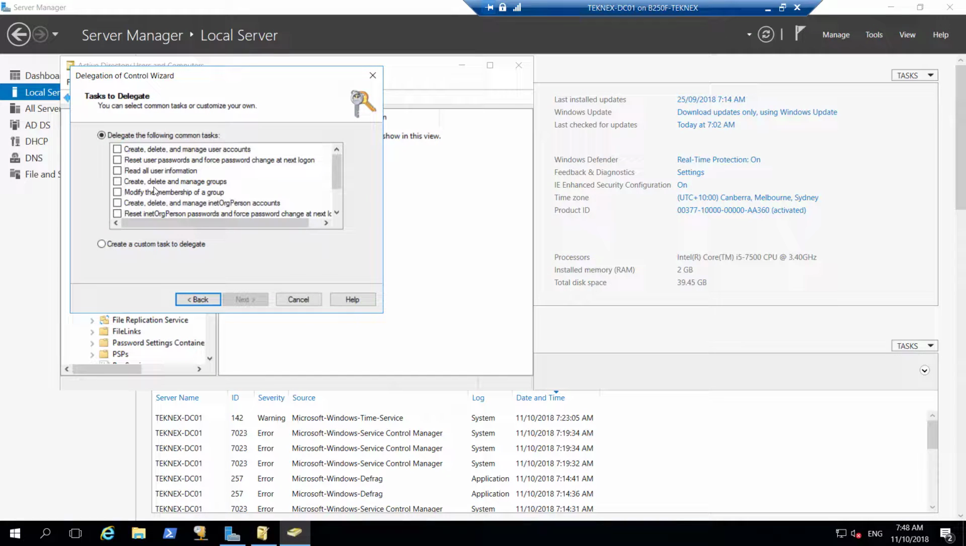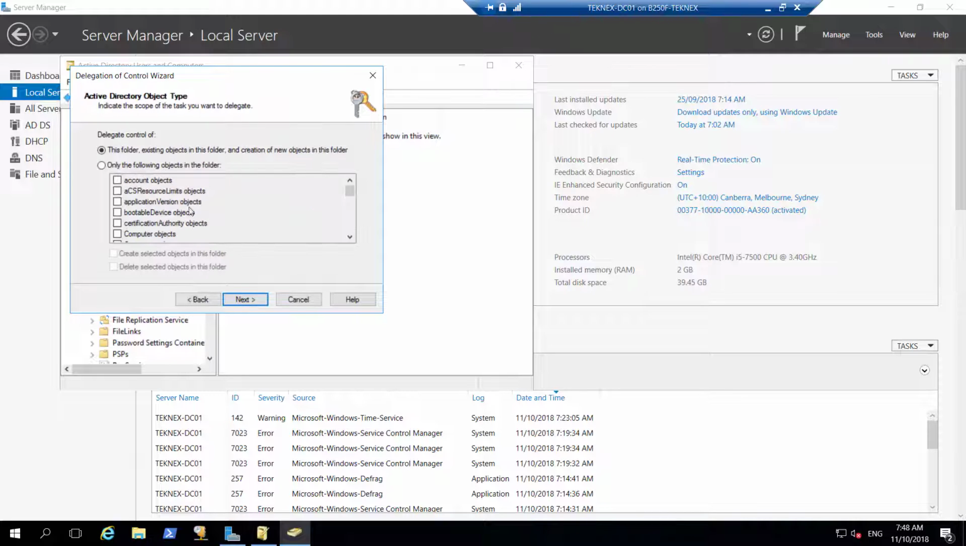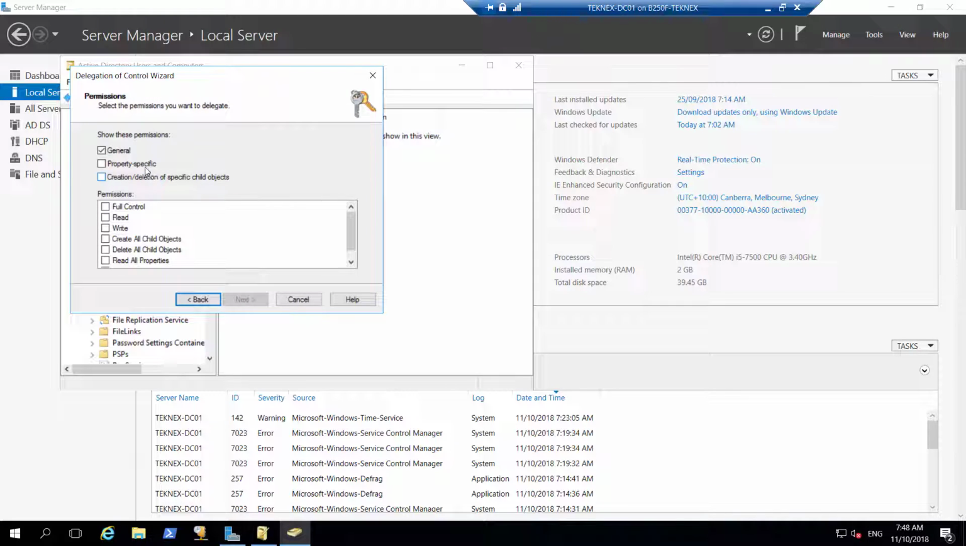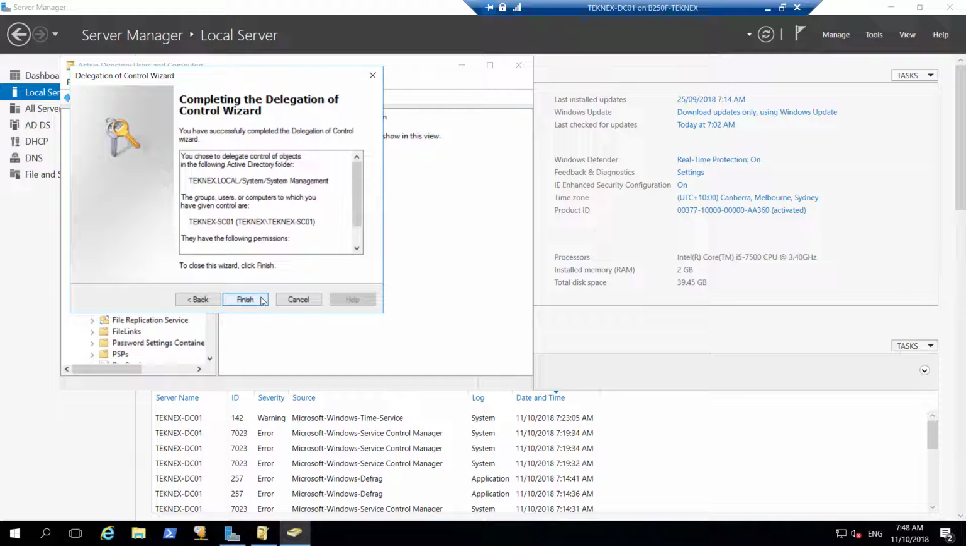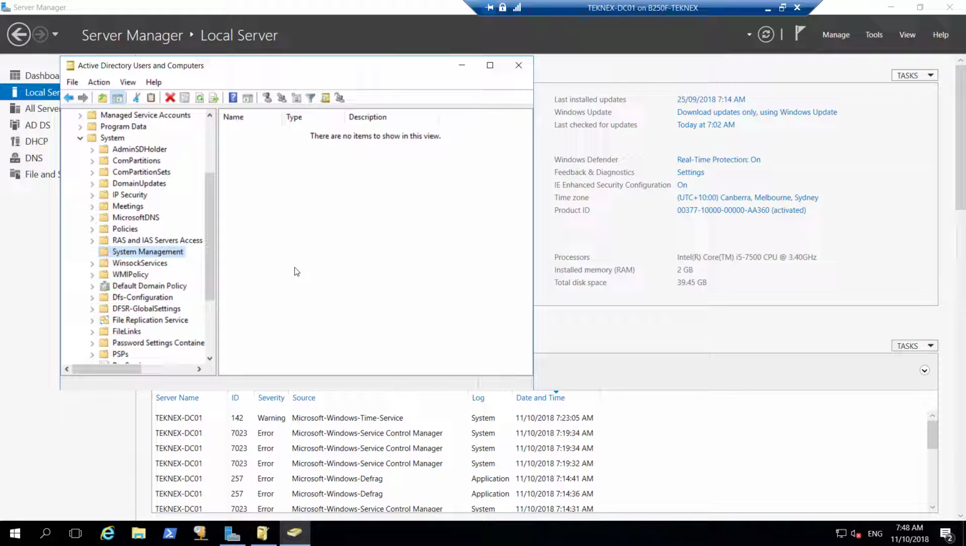Click next. Here I will create a custom task to delegate. Click next. This folder, and by default, it's checked: this folder, existing objects in this folder. Click next. I will take everything and click Full Control, and then next and finish. Now we have given full control to the computer object of our SCCM server.